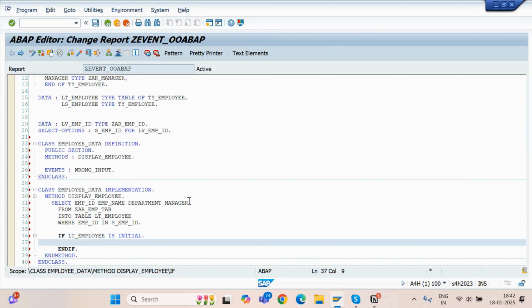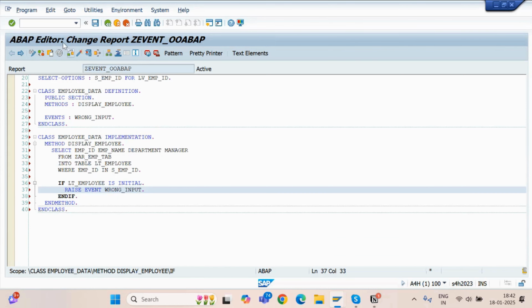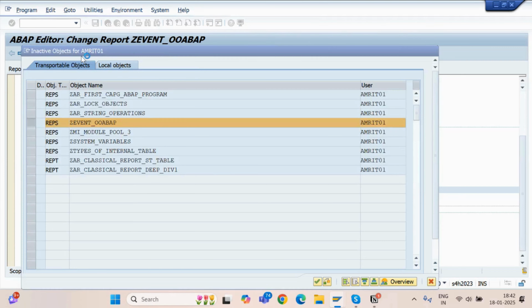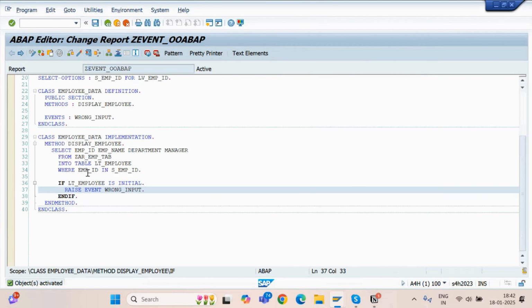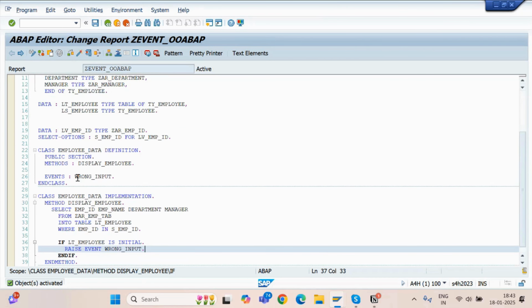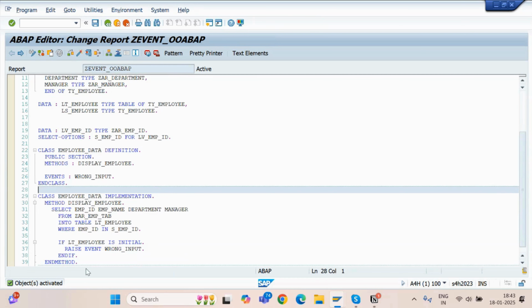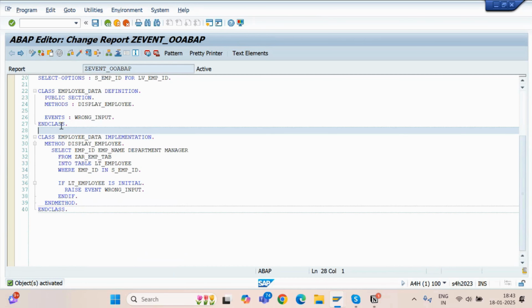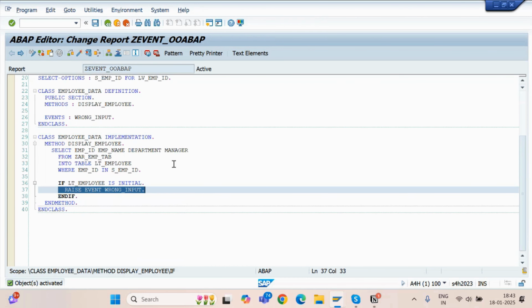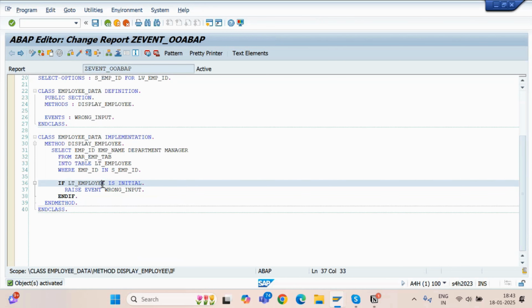This is my triggering method. So raise event wrong_input. I will simply raise this event wrong_input here, right? Check it, activate it. So wrong input here, I am raising it. This is my triggering method. I have declared it and I am raising it. So this is one class in which I am raising it.